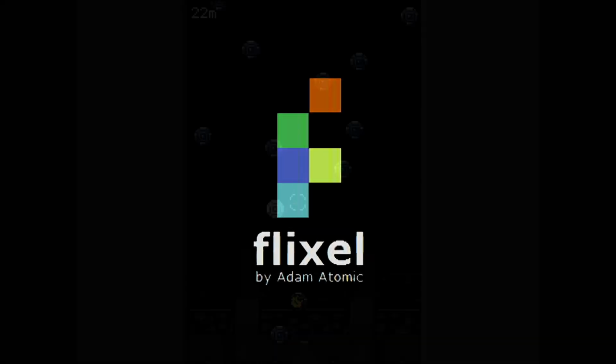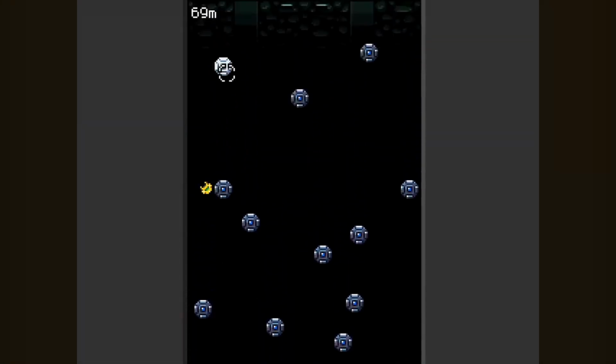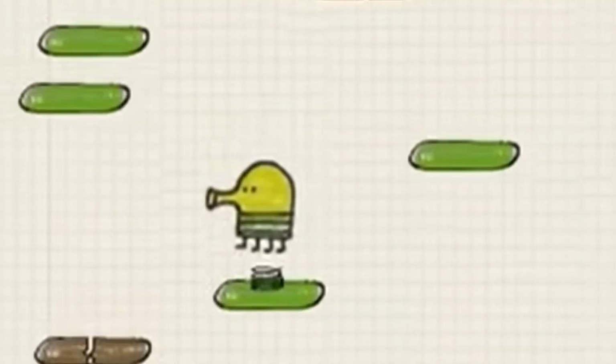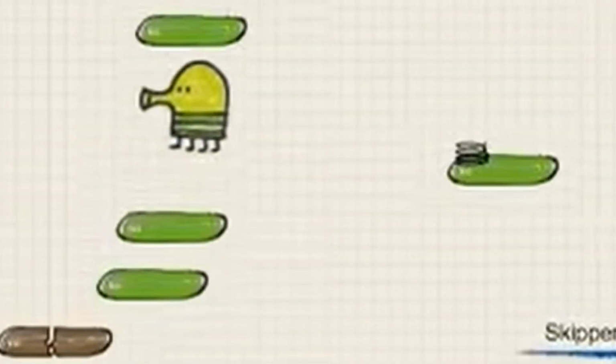Anyway, Adam's first work would be Gravity Hooks, another simplistic game revolving around clicking on balls to move upwards, kinda like Doodle Jump where you have to jump on platforms to move up.